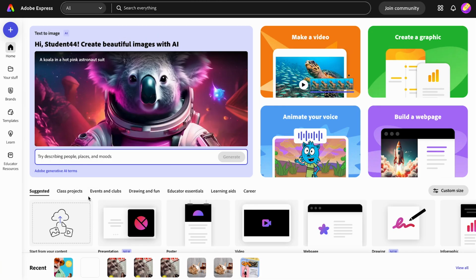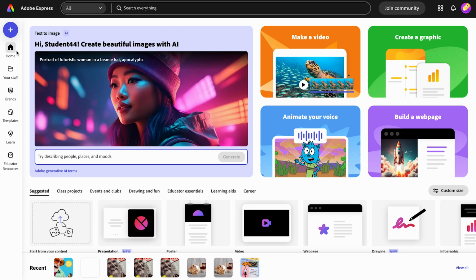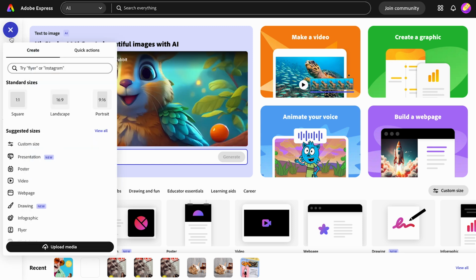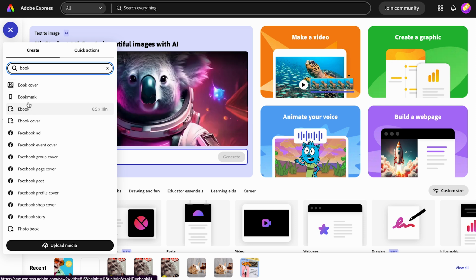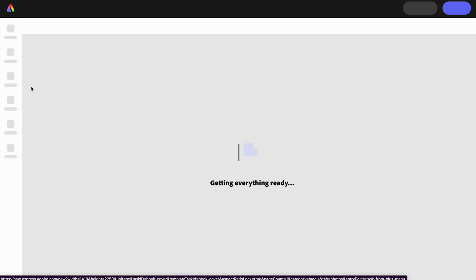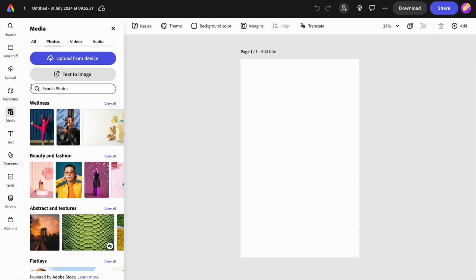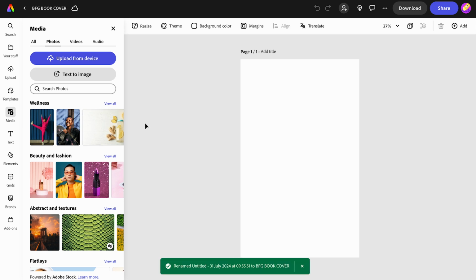So let's create a book cover in Adobe Express. I'm going to go over to the plus here. And you can see there's a little search box here. I'm just going to put book in there and you can see down here first results, book cover. I'm going to do mine on the BFG. So let's give it a good title. BFG book cover. There we go. And that'll help us find it later.